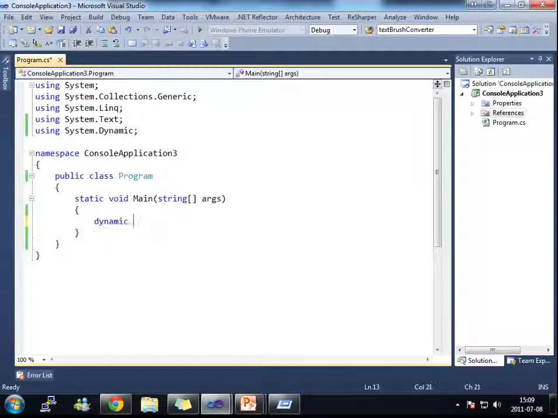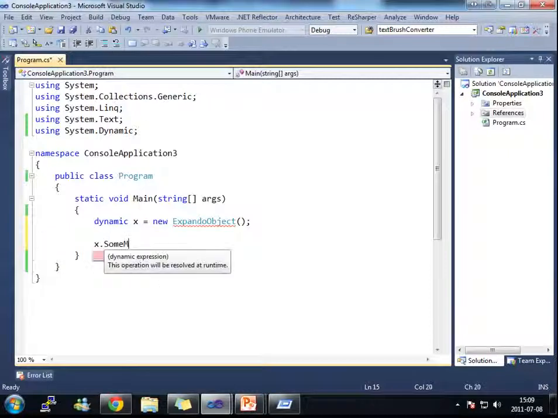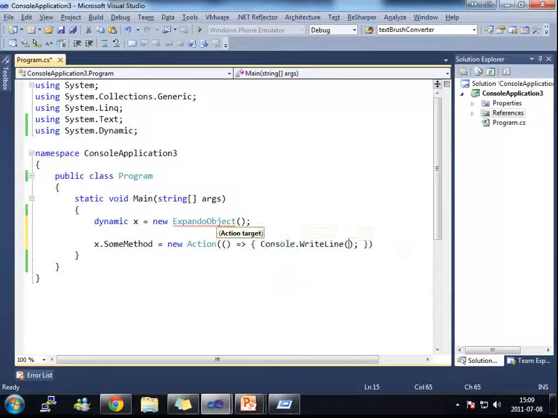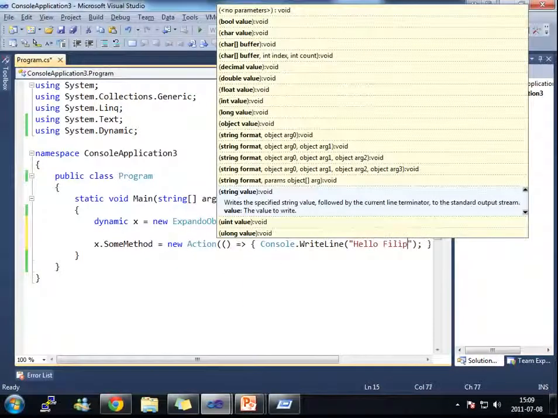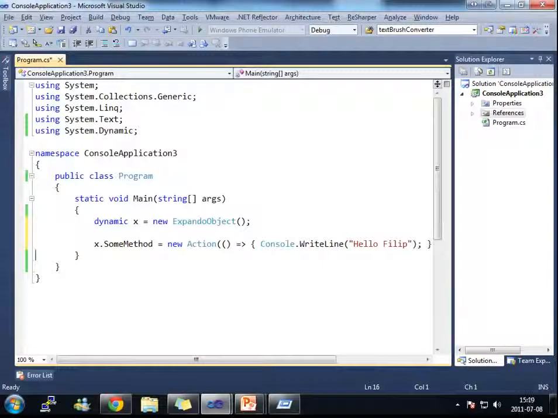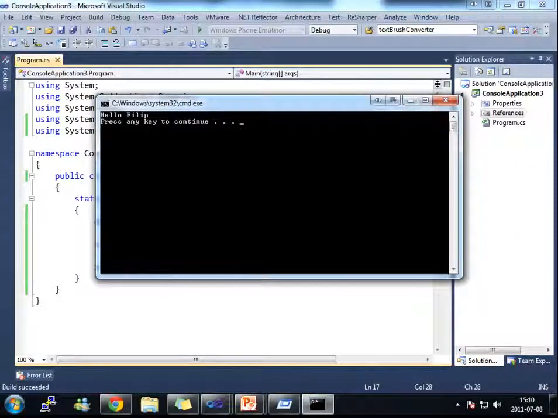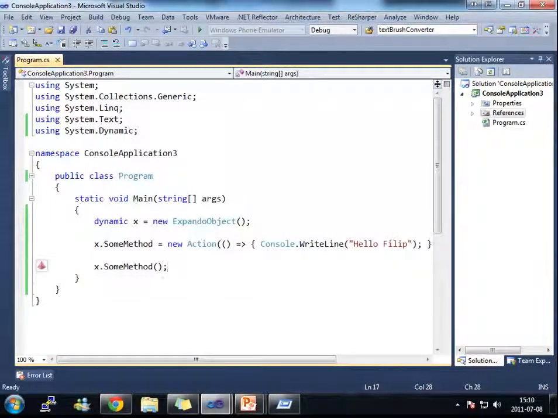add some kind of method, dynamic x is equal to new expando object. X.SumMethod is equal to a new action, and this action will just do a console write line, hello Philip. And what I'm going to do now is invoke SumMethod, and I still get the IntelliSense because I'm in the same context here. And if I run this application here, it's going to say hello Philip.